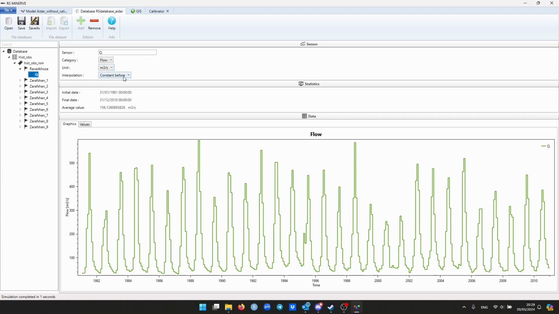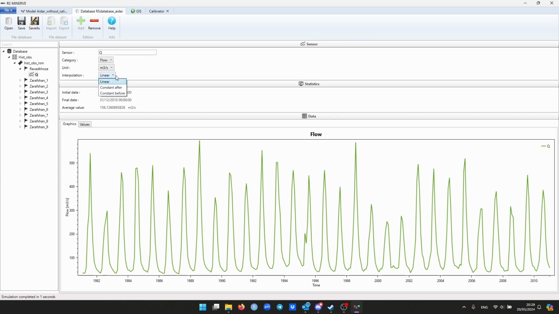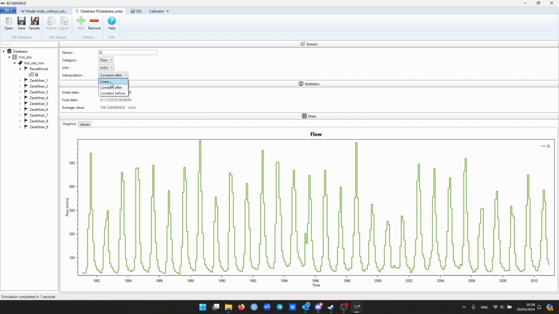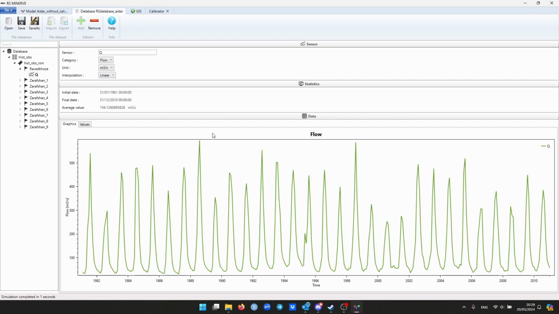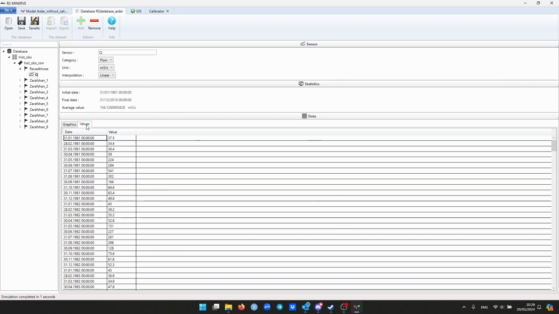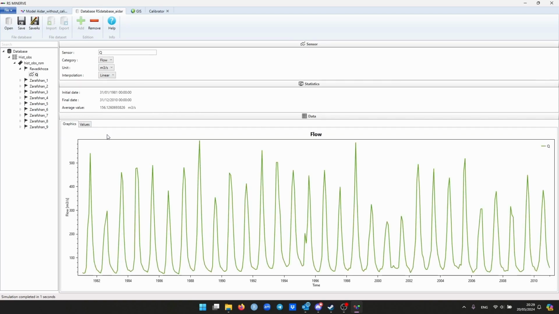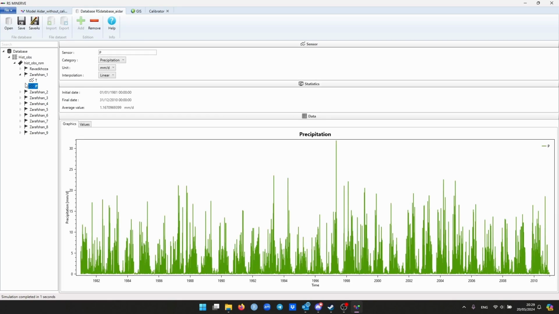You may choose a different interpolation type as you want, but I usually use the linear interpolation for discharge. But different types of data, different cases, they require different approaches in this interpolation. So it really depends. And to see the data, you can choose the graphics tab or values tab to see it in a graphical form or a tabular form.